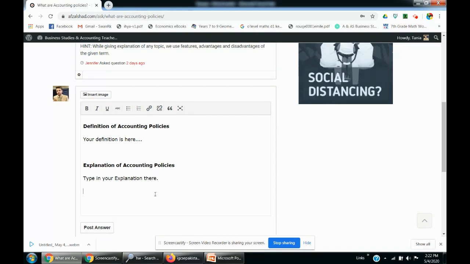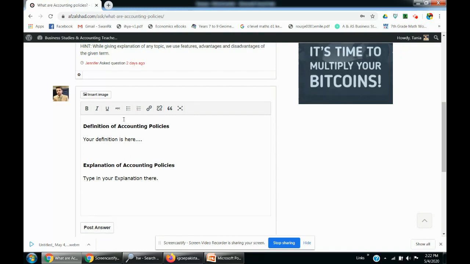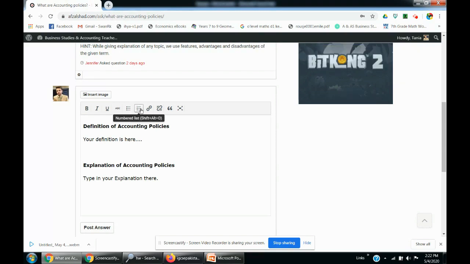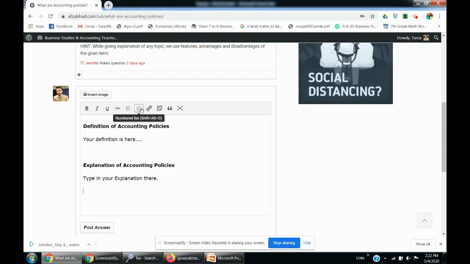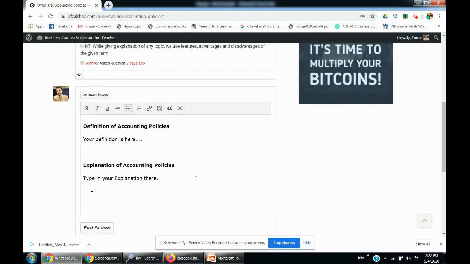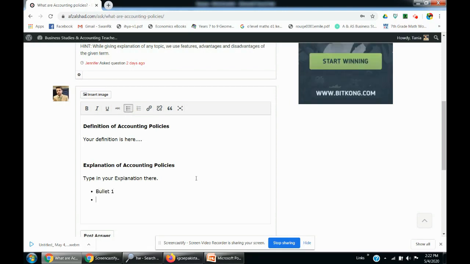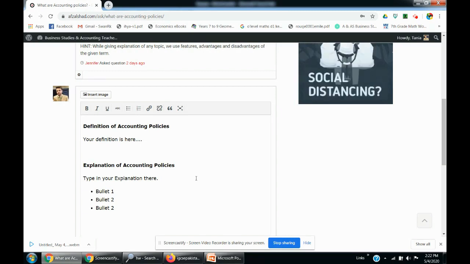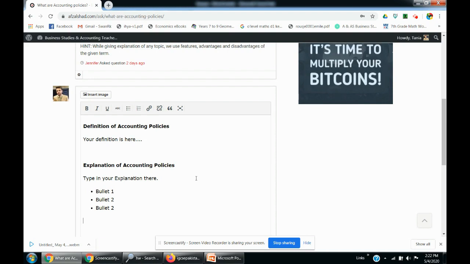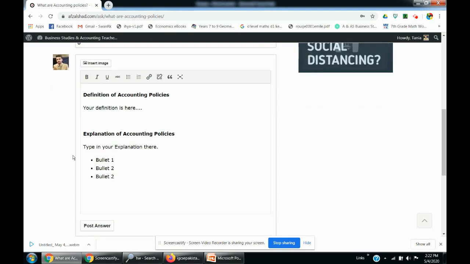Okay, if you want to use bullets, you can just click on this bulleted list. You can use the numbered list and then start typing in bullet 1, bullet 2 and bullet 3. If you want to remove the bullet, just press enter twice and it will give you the normal paragraph once again. Okay, so once you have answered this question, just click on post answer.